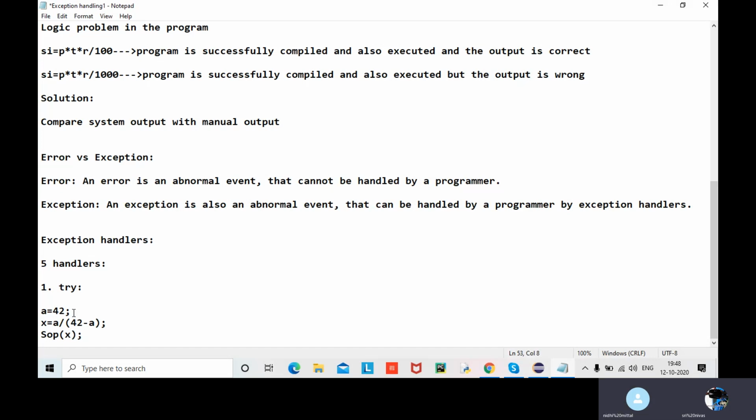This statement is fine, no issue. System.out.print, I can display a also. Any problem displaying the a value? No issue with the first statement, a equals 42. 100% okay, I can display the a value. But there is some problem with this statement. Please have a close look. Yes, there is a problem. That is not an error, again I am telling; it is just an exception. It is an arithmetic exception.